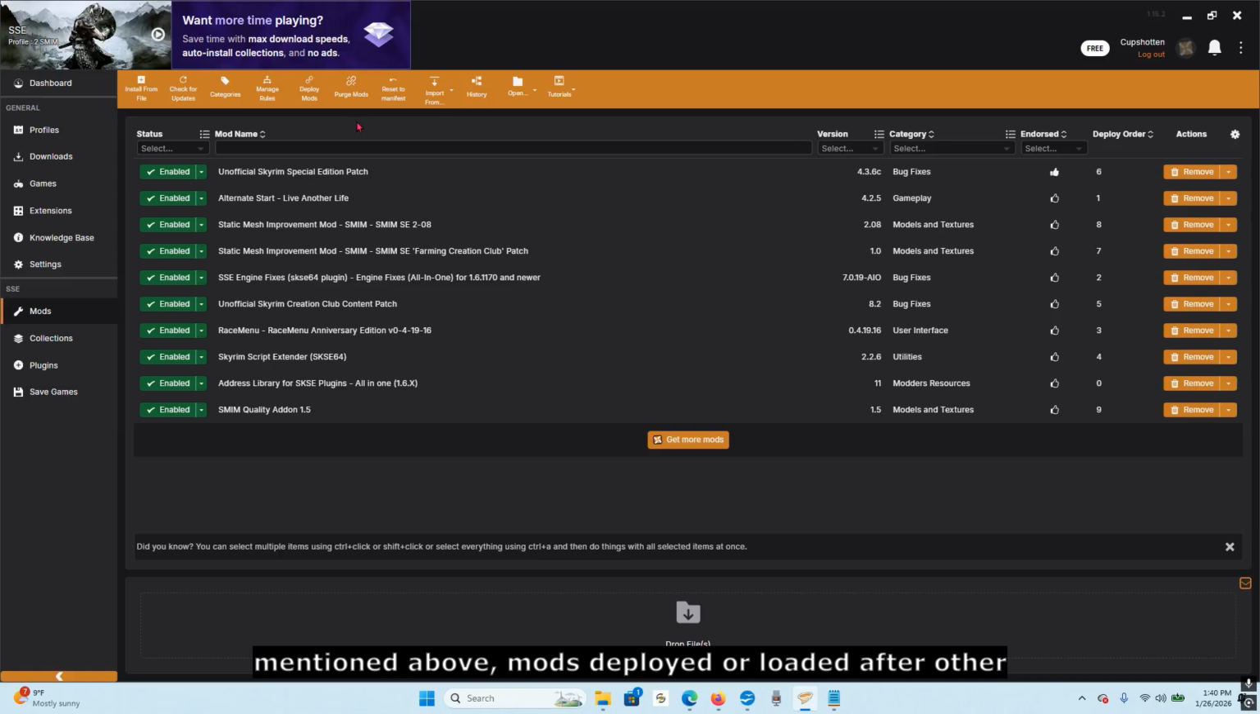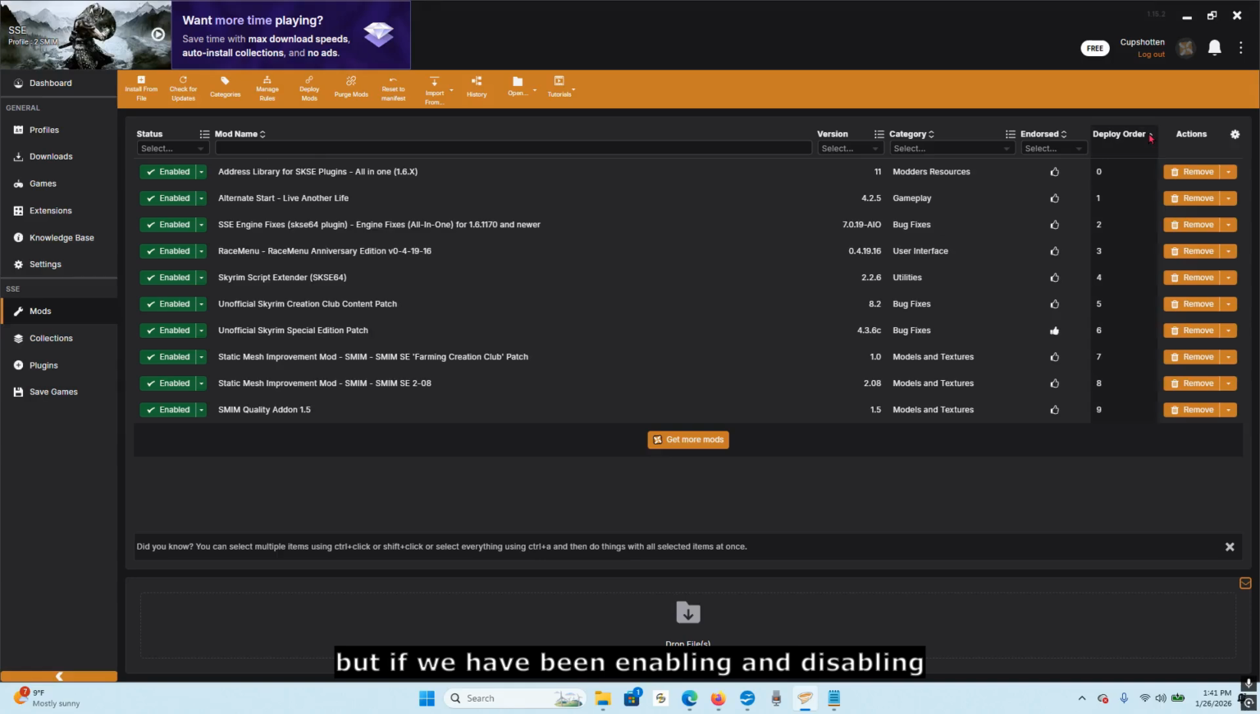As I mentioned above, mods deployed or loaded after other mods that use the same files overwrite those files. Deploy order and load order mean pretty much the same thing, although they are a little different. It isn't important to a beginner. Up here we have a button that reads Deploy Mods. Normally we do not need this, but if we have been enabling and disabling mods for testing, it is a good idea to press it before running the game. It won't hurt to press it. When I'm experimenting, I do that a lot.